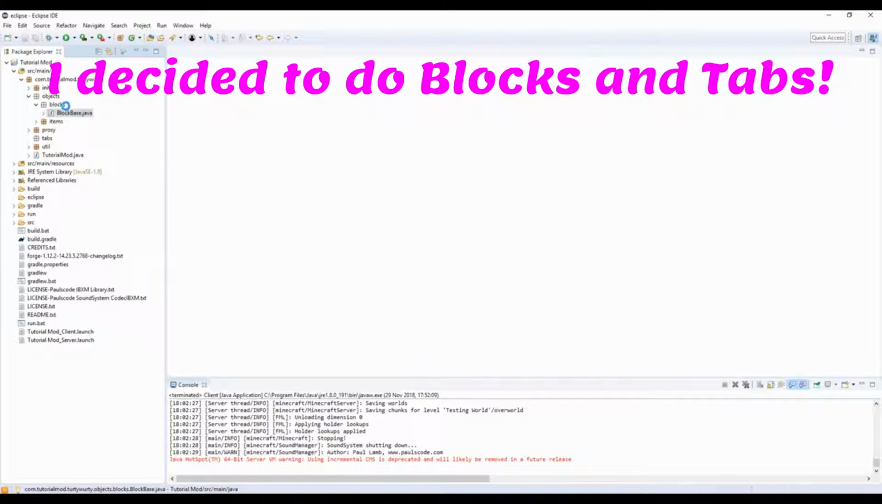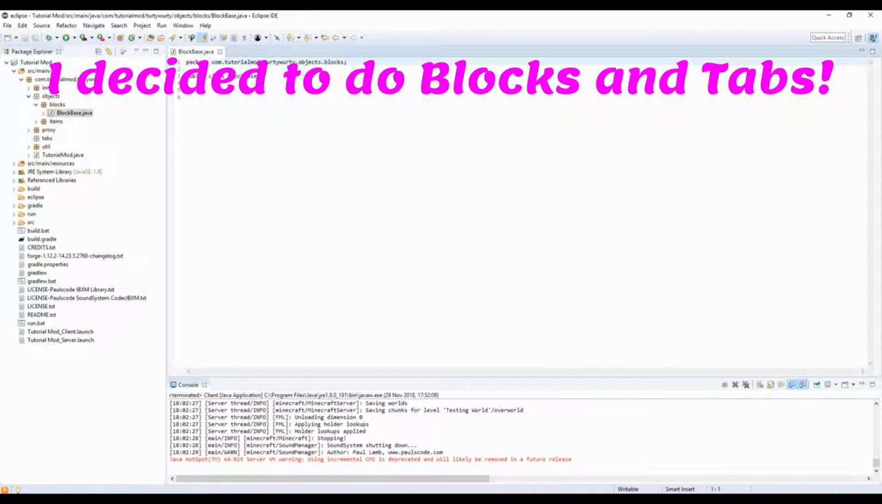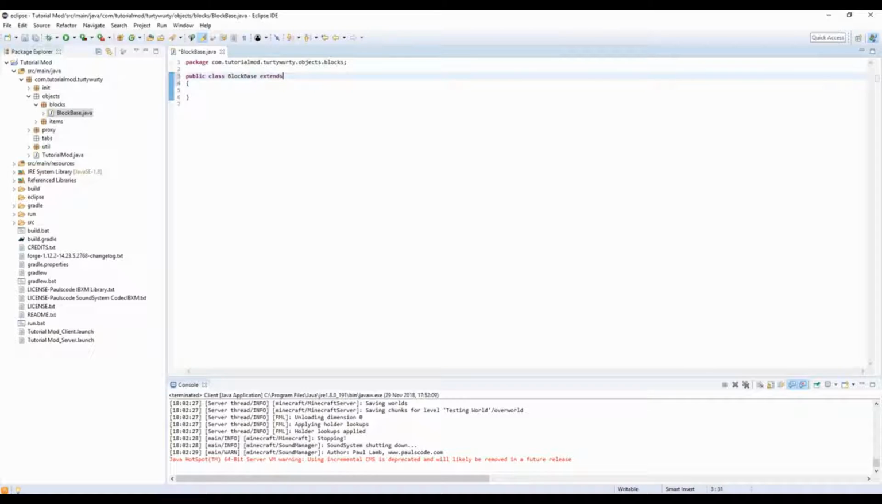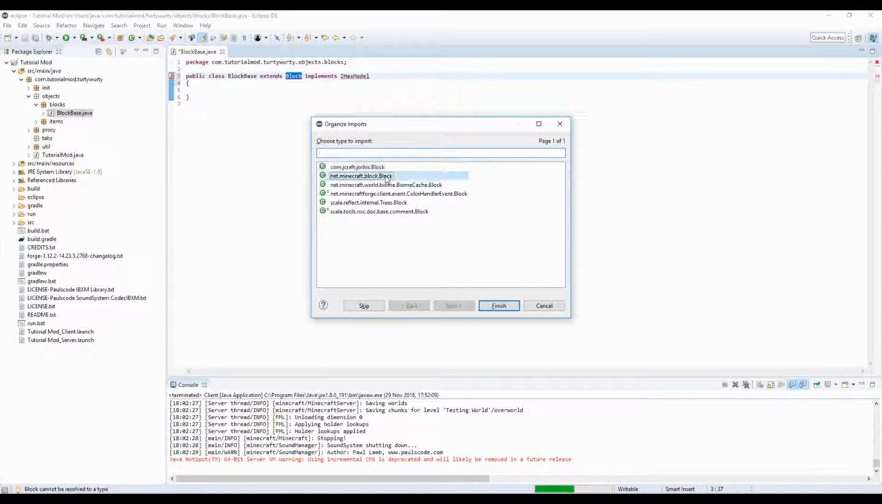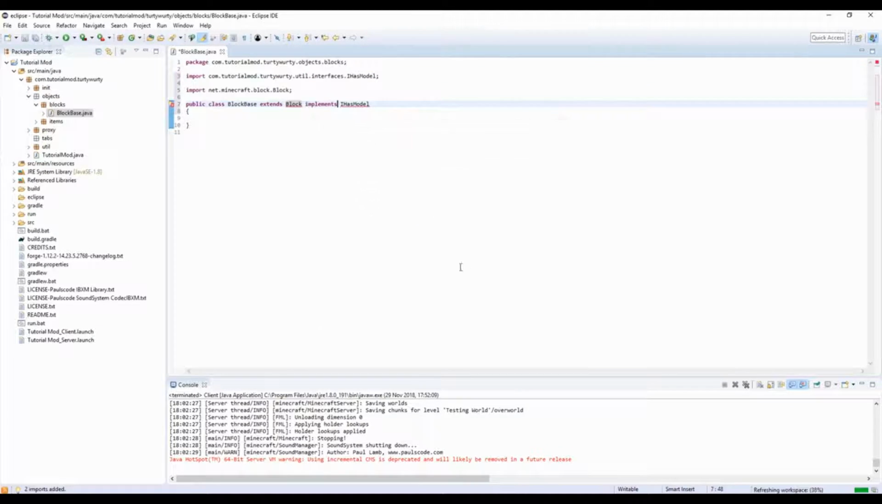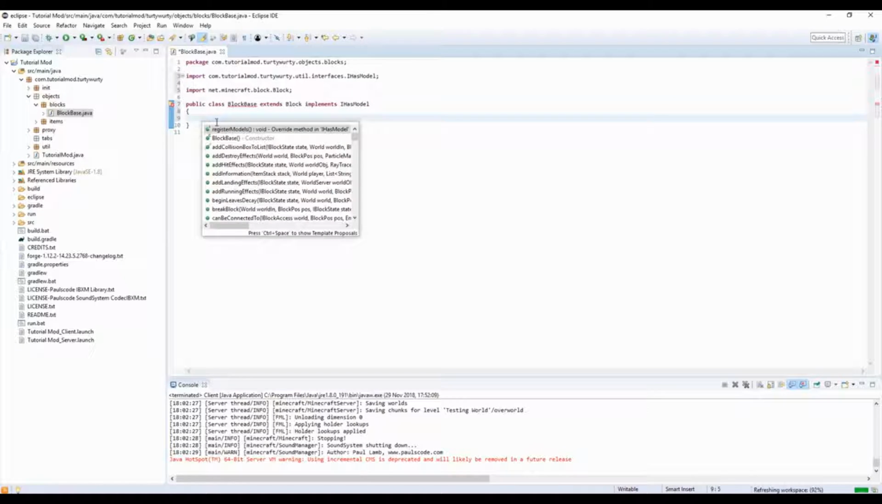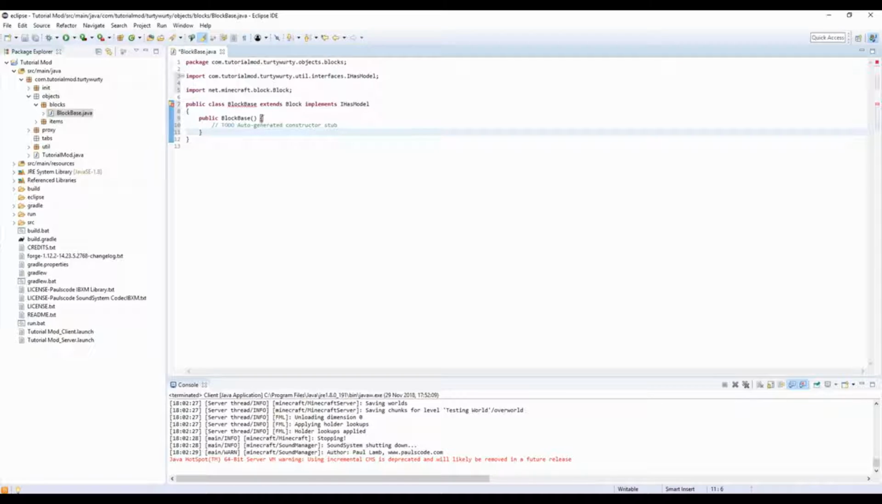So, we're going to create a class called BlockBase, and we're going to make it extend Block and implement our IHasModel. Import net.minecraft.block. We don't want this, we just want this. Click finish. And yeah, there you go. Right, now we're going to add the constructor.